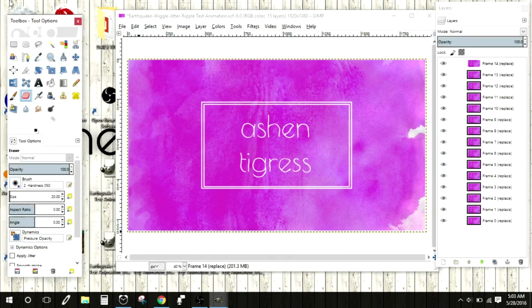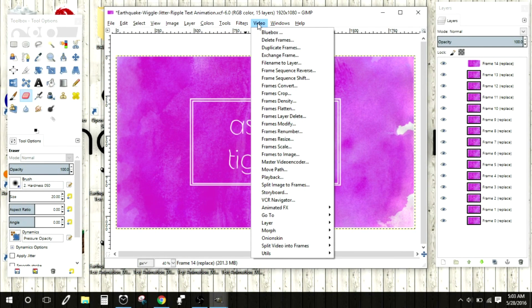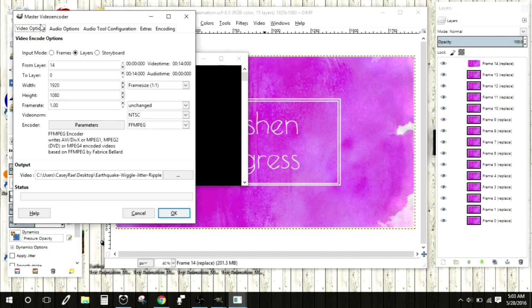So go back to your file that has all your frames on them with the image background. And now we're going to go to the video tab again, which we got from downloading GAP, and we're going to go to Master Video Encoder. And it's going to load up a few times, but just go ahead and wait for it to load.